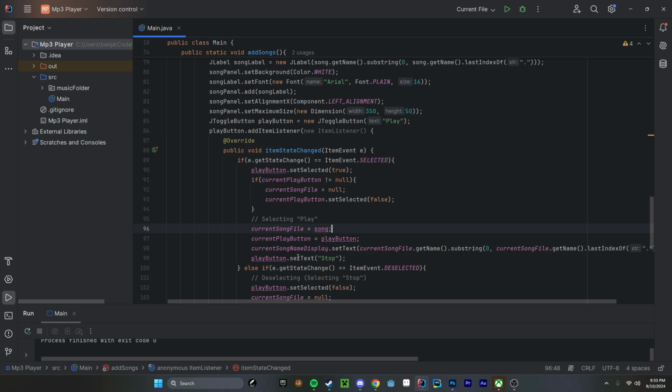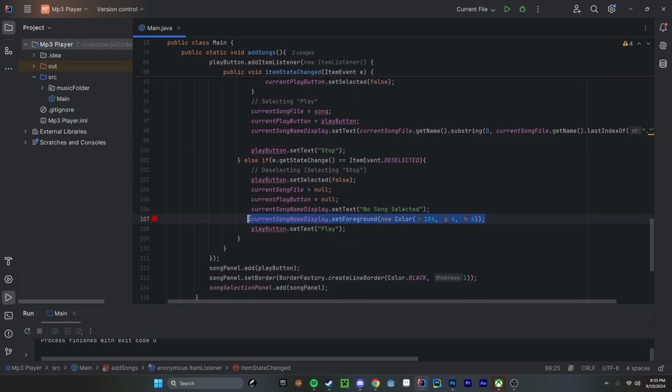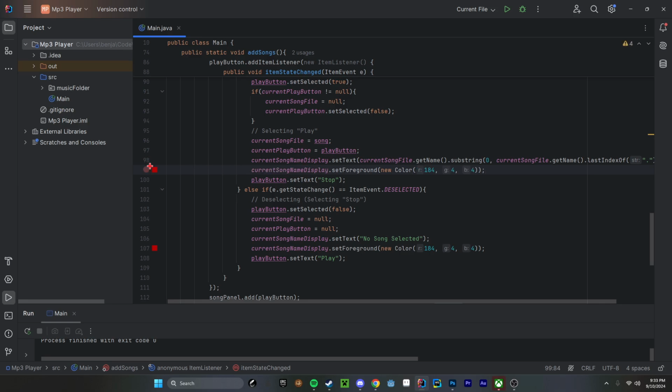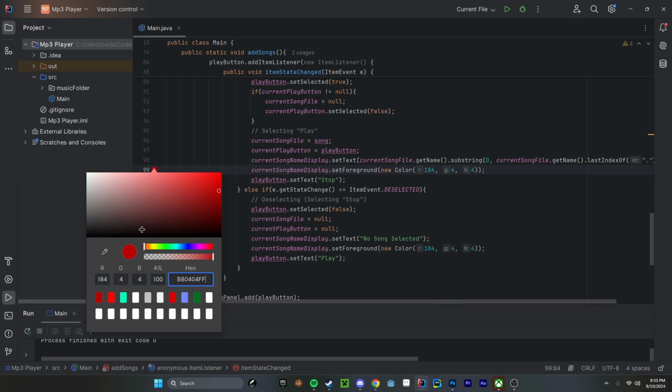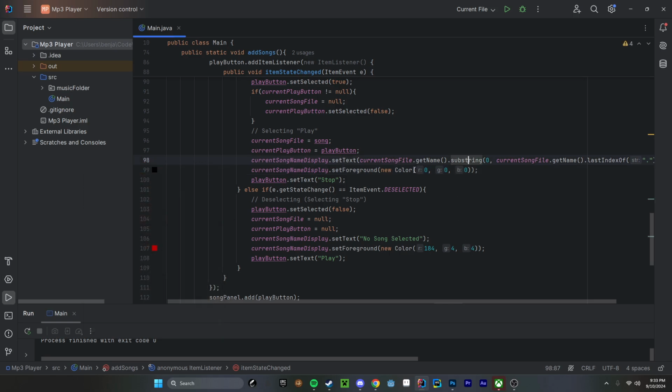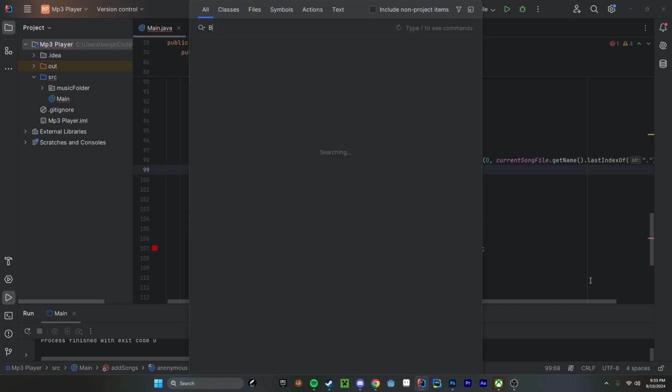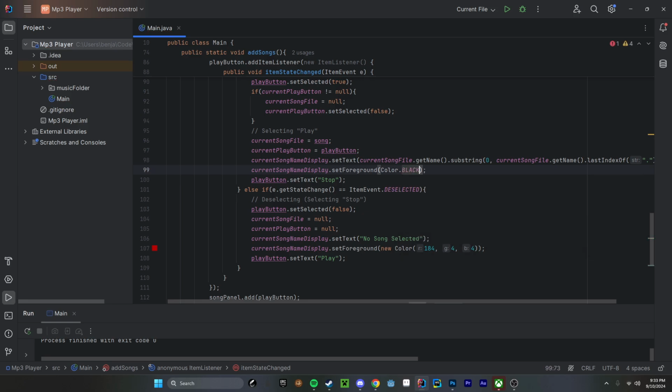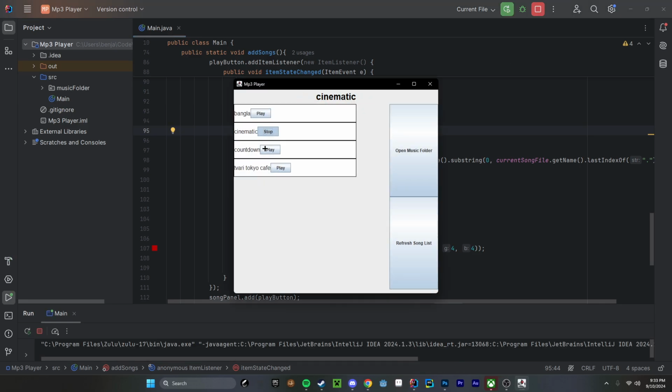So whenever we're selecting play here, we're setting the name, and let's set the color of it to something else. So I'm just going to copy paste this, and then I'm going to change the color. Let's set it to black, or we can actually just do, we don't want to create a new color. Color already has a black preset here. So color dot black. There we go. Alright, so now when we select something, it's black, and then whenever we don't select anything, it says no song selected. Alrighty, perfect.